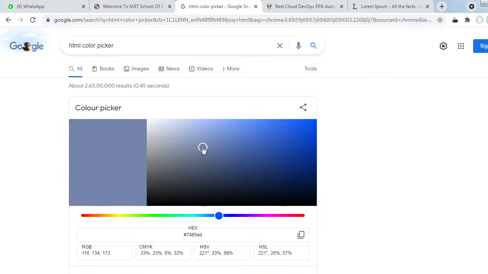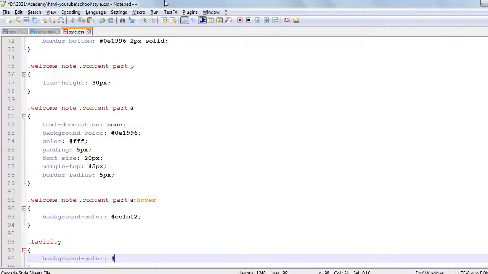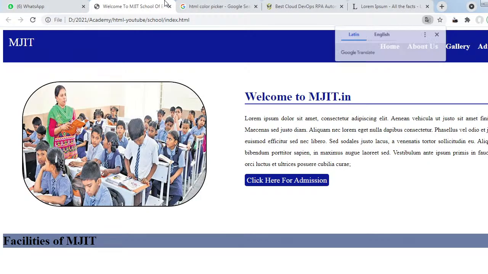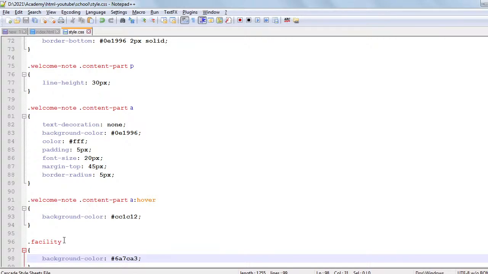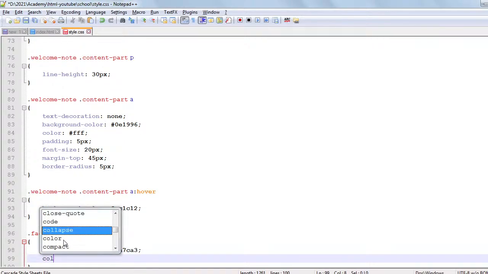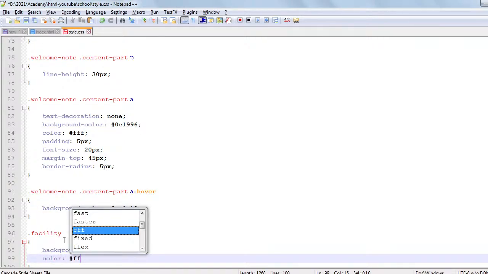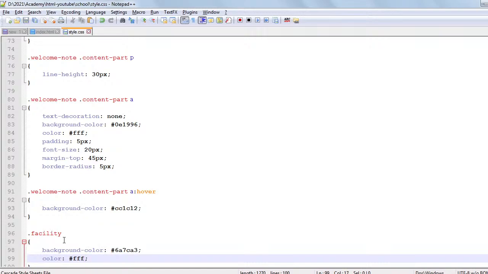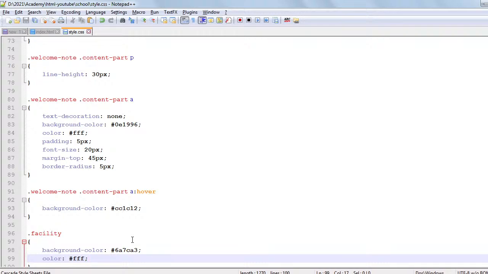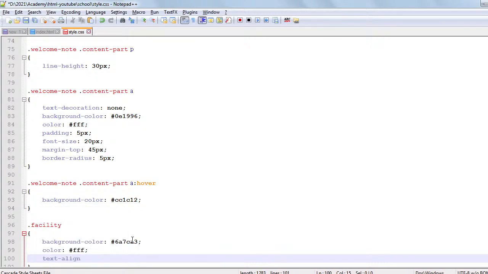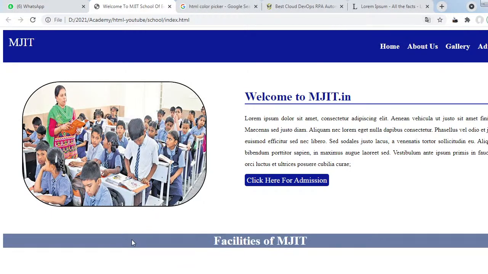I hope this one will be better. Fine. So now I have given some blue color. This blue and black doesn't go well, so I am going to change the color into white. Done. So I want these facilities to be in the center. So what I am going to do is give a text align center. So it comes to the center part. Done. So now I kept it in the center part.